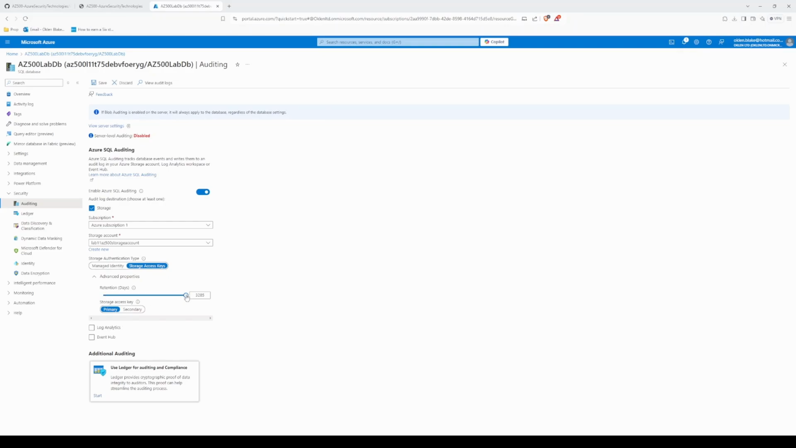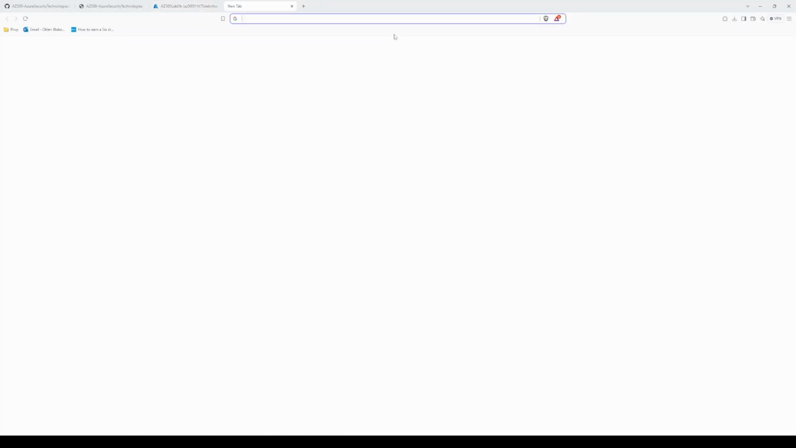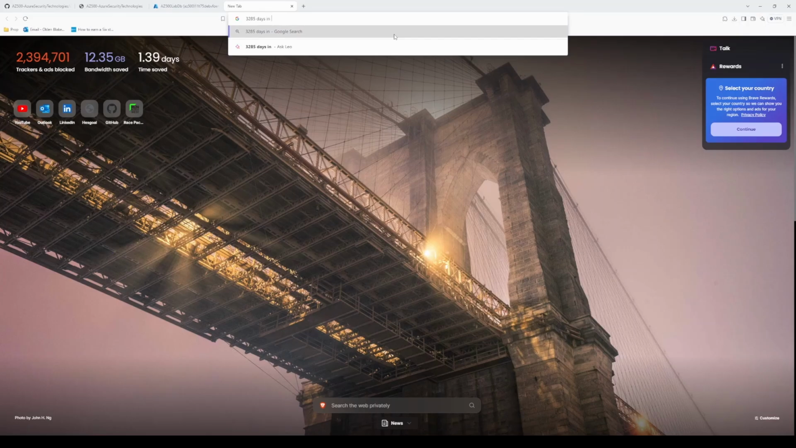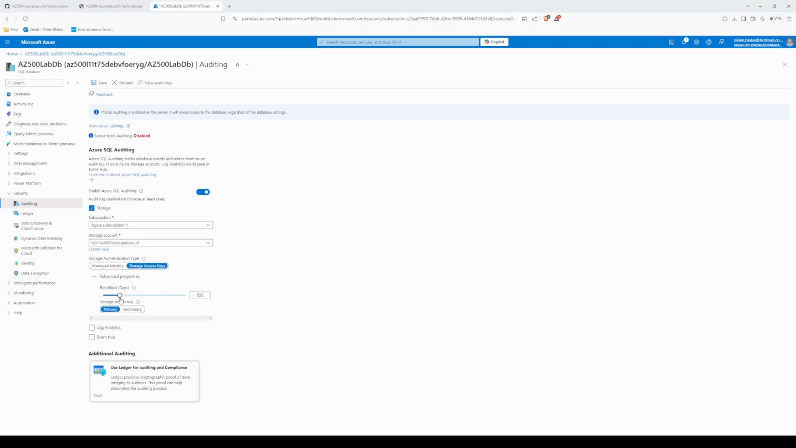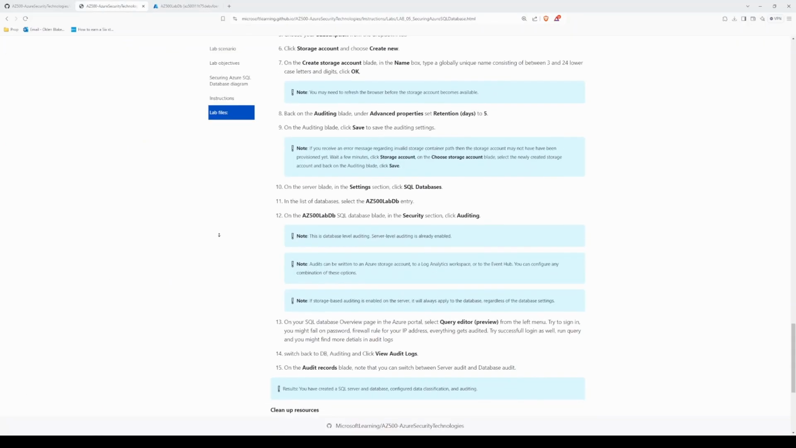Alright, and then I think it can go up to 10 years. Let me just double check that. 3285. Yeah, up to around 9 years. This is for auditing purposes. I know in some financial institutions they have to hold database information for at least 7 years. I could have actually just typed it in. 5. Okay, so now that's done.